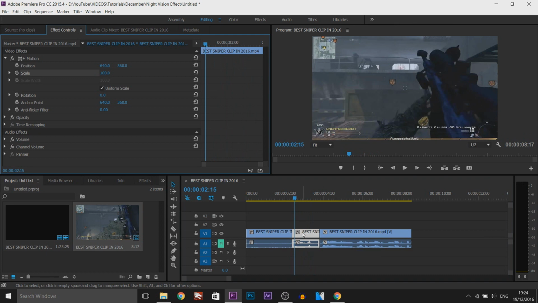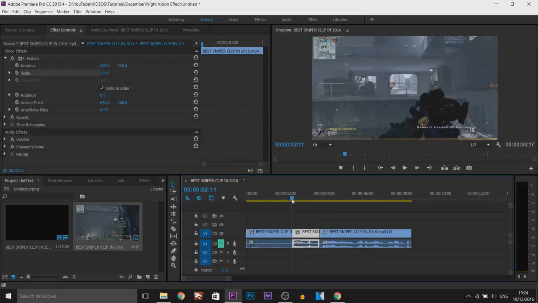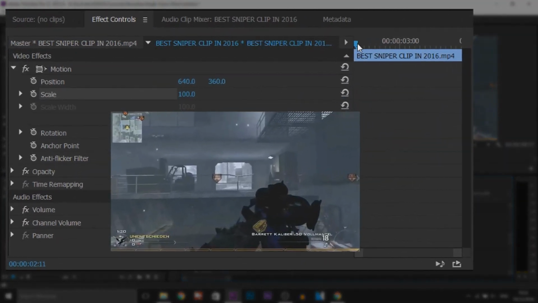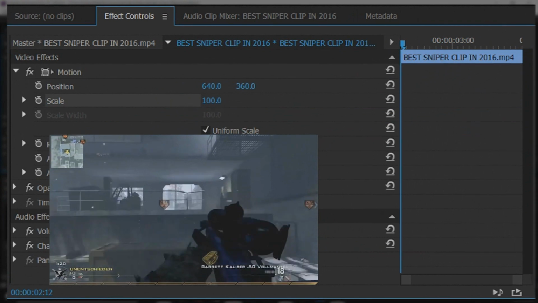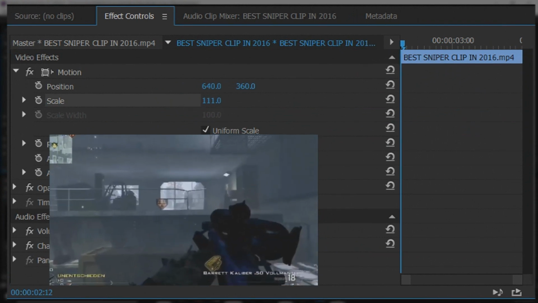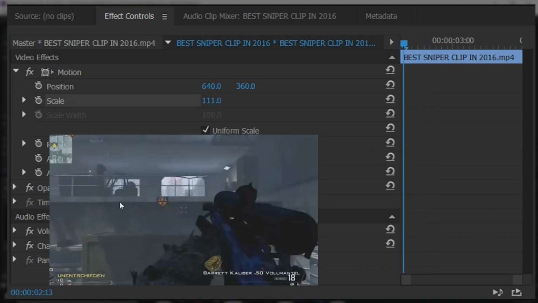Now the first thing you need to do is select your video from here, and we need to scale this up. So make sure you're right at the start on the keyframe, come to scale and put it up. Not too much, say maybe 110, 111, and that is good enough. Now the reason for this is because when we start to move it around, it would have black bars, but since we've scaled it and zoomed it in, there'll be no black bars.